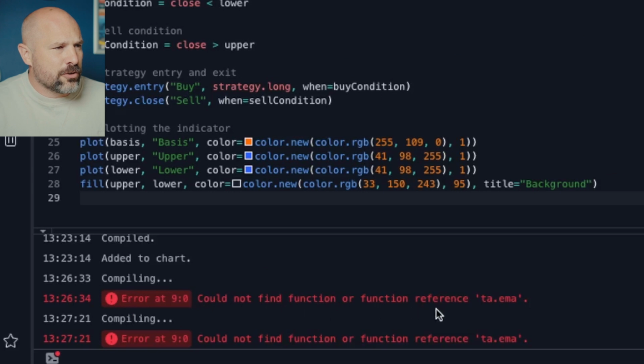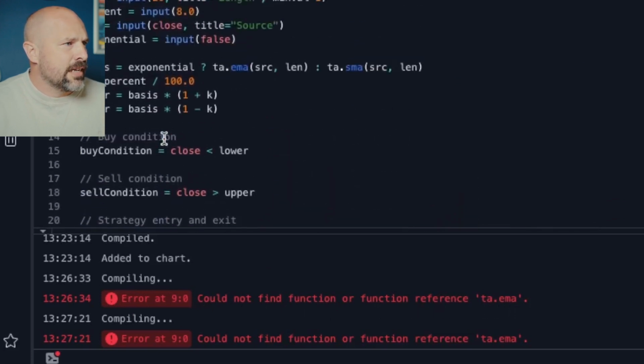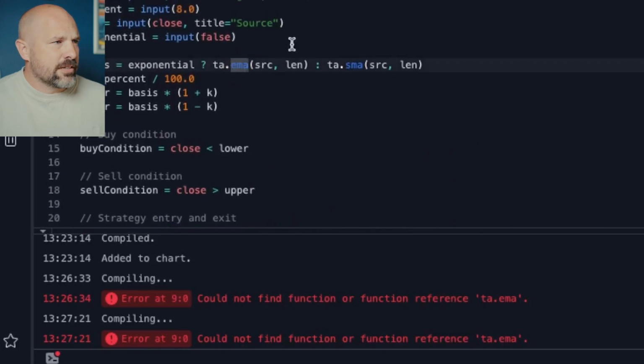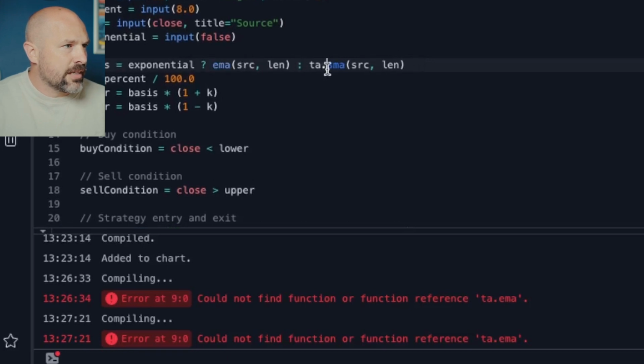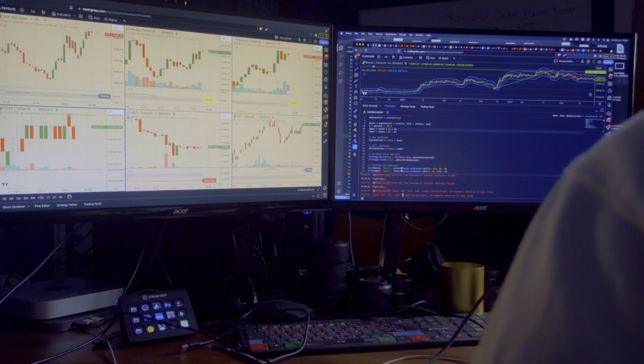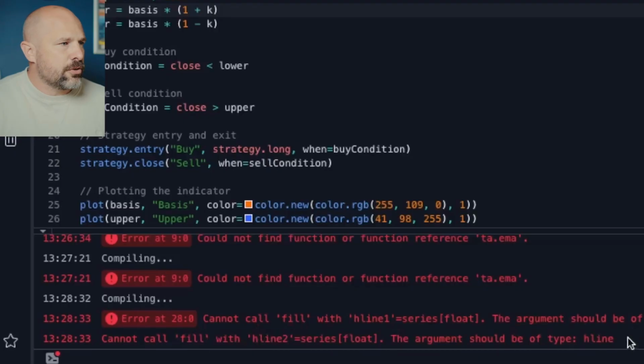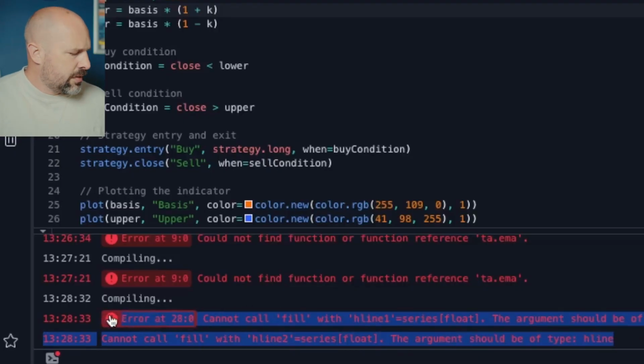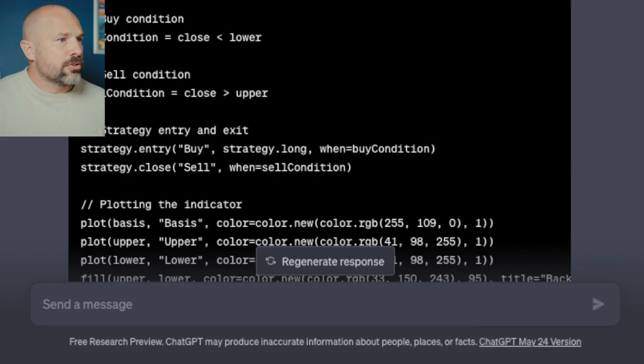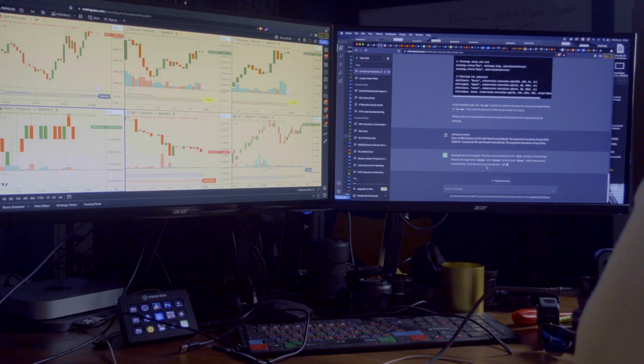Basically, what this says is could not find function or function reference TA.EMA. So if you look for TA.EMA, basically the TA part, this bit here, this is version 5 code. So all we want to do is just take away that TA. It seems now we've got some other error. So again, all I'm going to do now is copy this and hand it over to ChatGPT. See what it makes of that one.